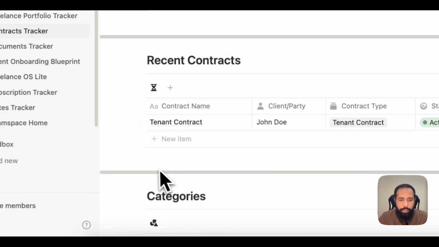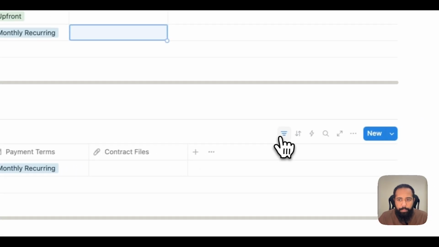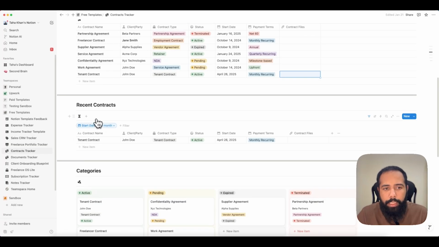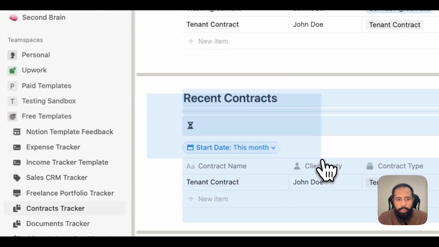Here are all the recent contracts created, and the start date is this month. So any document created in this month will be shown on recent contracts.